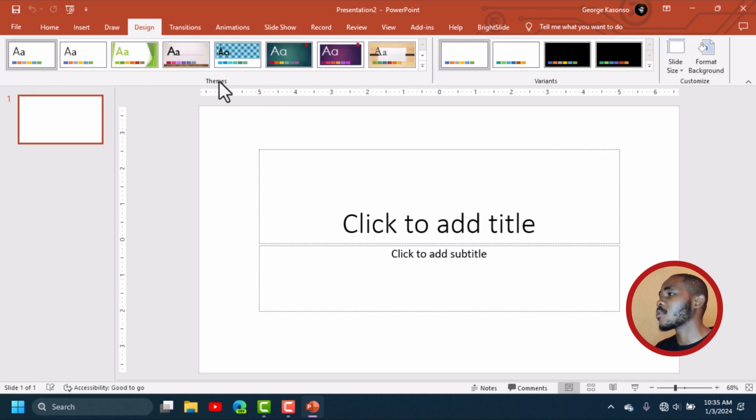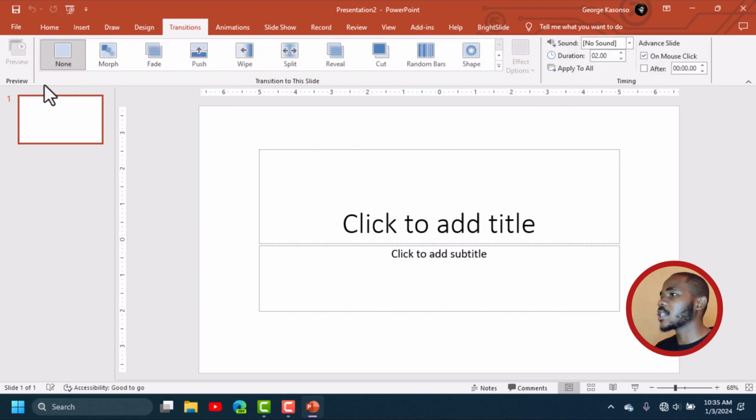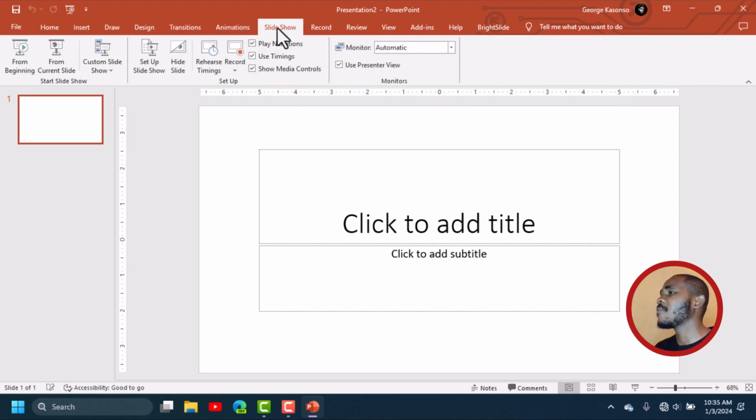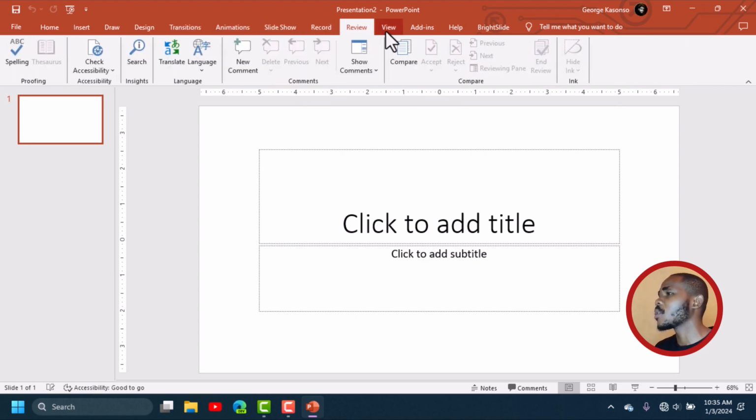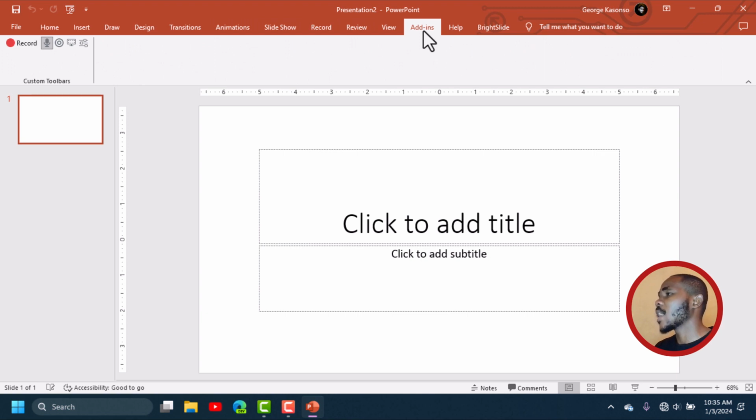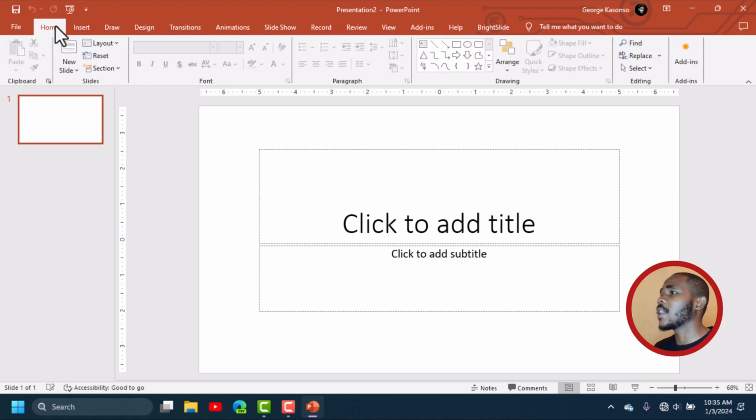Design, it also has its own groups. Here we only have 3 groups: the themes, variants, and customize. On the transitions, we have the preview, transition to this slide, then timing. All these are the groups that we have. So each and every menu here on top is going to have its own ribbon, which has 2 parts: the groups and the options, the buttons that allow us to do different functions and commands here on the slide.